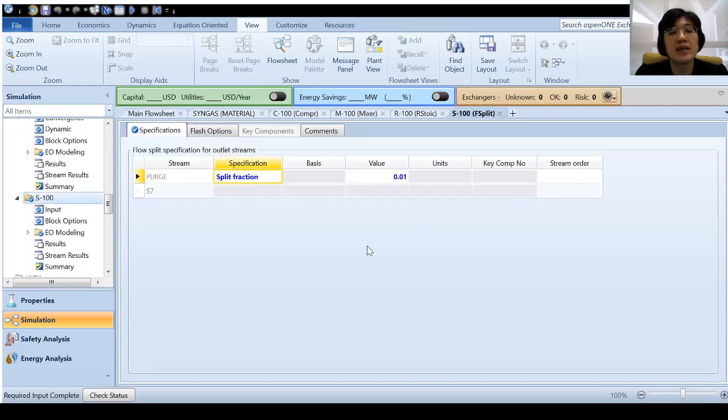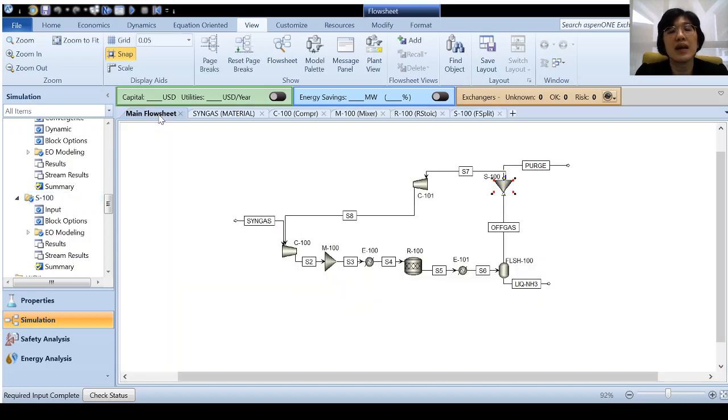The last block we have is a splitter, and I would like to show you the splitter. The splitter splits the off gas into the purge and the S7 stream. S7 will be recycled back to the process, while the purge will be pushed out to remove the impurities. Here 1% will be purged out, that's why we set it on a fraction basis as 0.01. Once this is done, you can actually run the process.